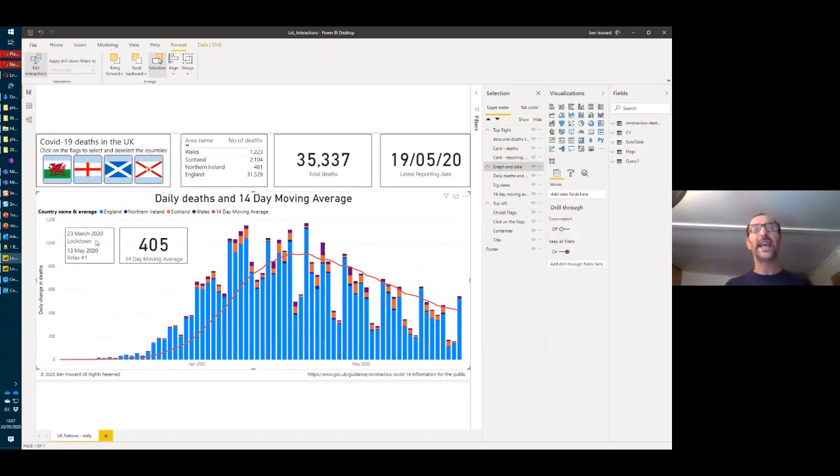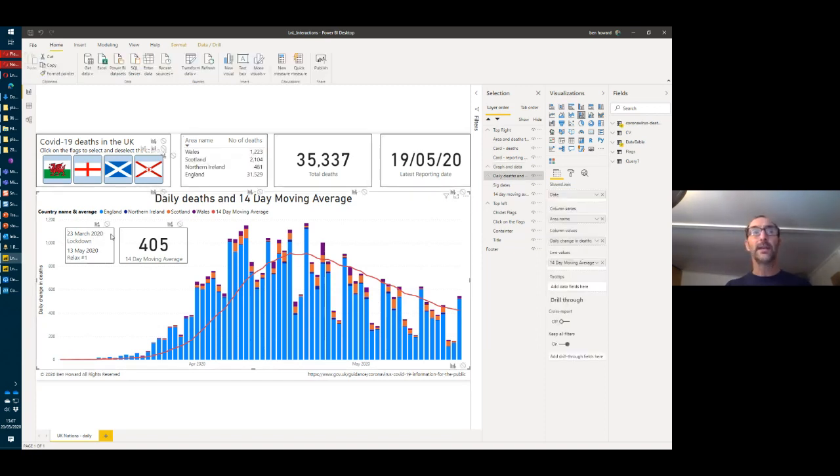But notice I can't get at that at the moment, and the reason I can't get at that is because this little card visual here is actually below or underneath this large visual.